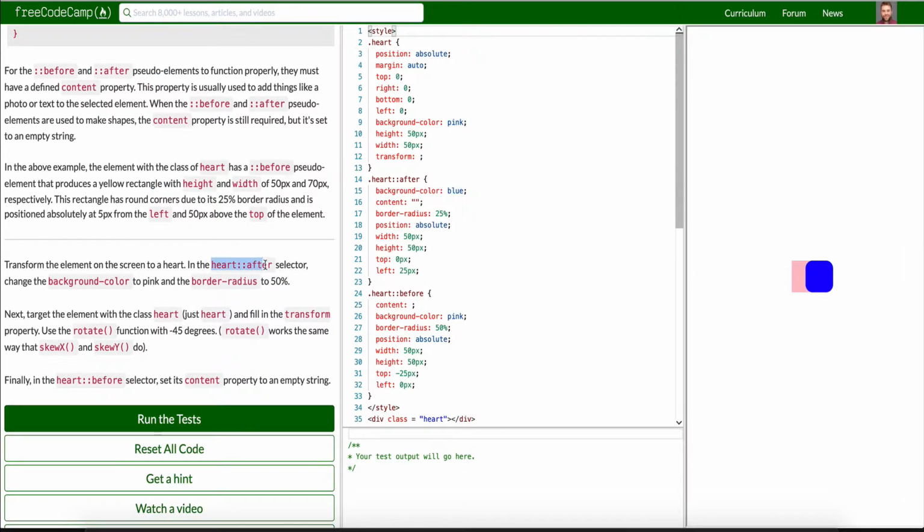So transform the element on the screen into a heart. So in the heart after selector, change the background color to pink. Okay, so we'll look for this and we'll say we want it to be pink. All right, cool. And border-radius, we want it to be 50%. All right. So we're getting there. And then next, target the element with the class heart, just heart. Fill in the transform property, and we'll say rotate, and we're going to do negative 45 degrees. Cool. So we're getting there.